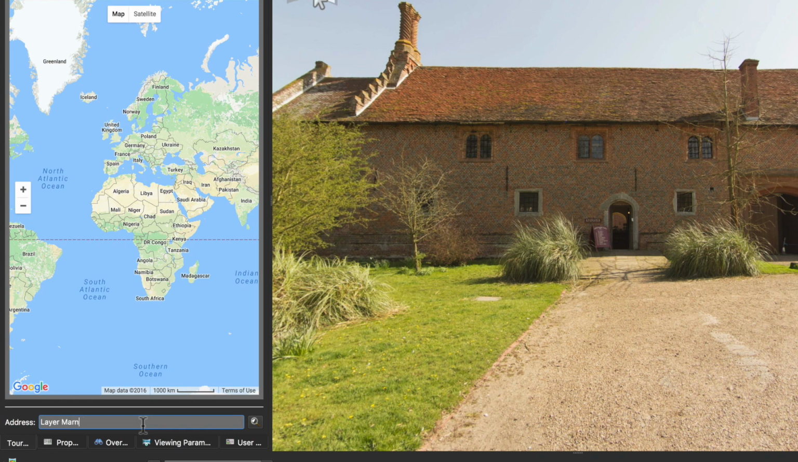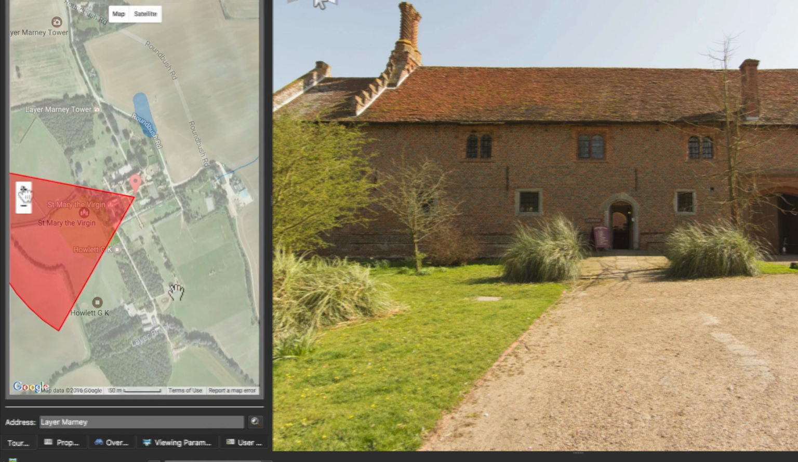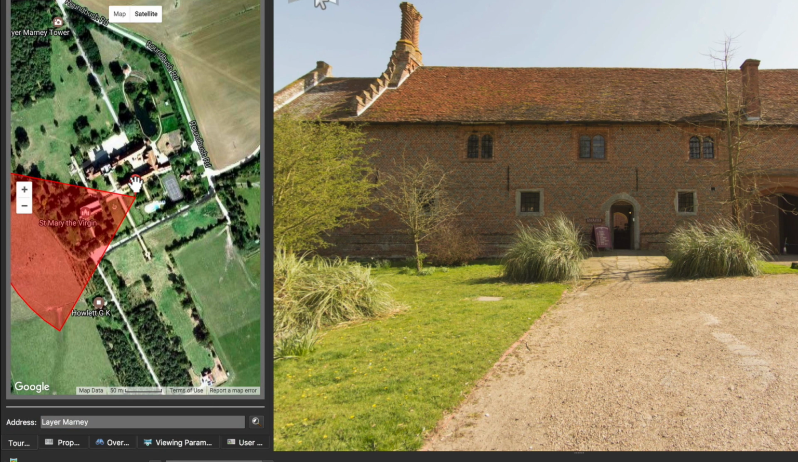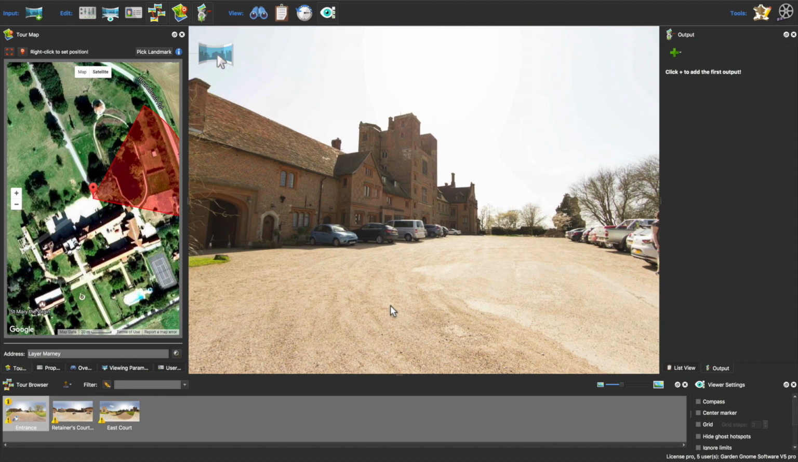And then a green flag lands in its location. I just need to click it to add the coordinates, and then I can move the pin to a more precise location. I'll also set north while I'm here so that the panorama is correctly oriented in relation to the other nodes. And this can be done using the Pick Landmark feature.